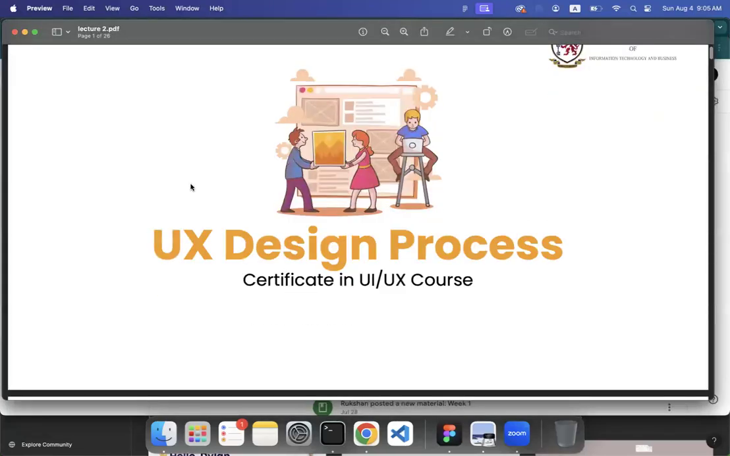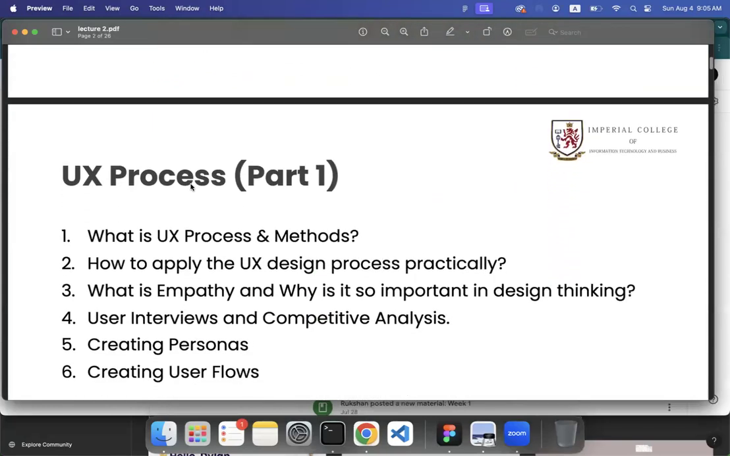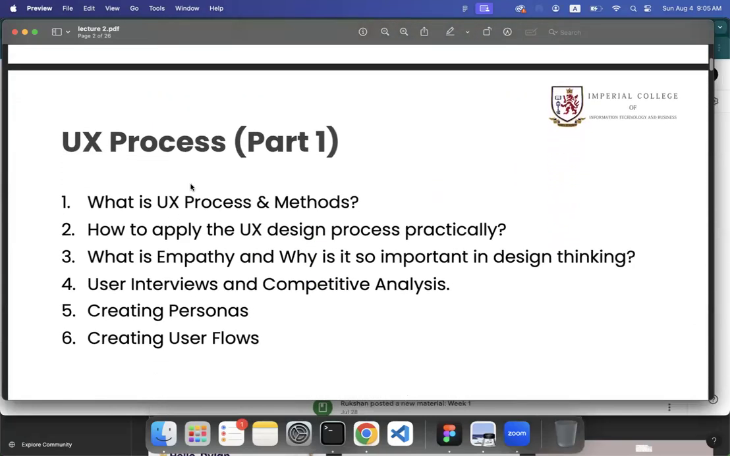Today, I'm going to do lecture number 2. We are going to discuss the UX design process. So in this session, we are going to discuss what the UX process is and the methods we use in the industry, how to apply the UX design process practically for any of the projects that you get, and what empathy is and why it is so important in design thinking. When we learn about empathy, you will get to know that empathizing with your users, so getting to know your users better, will help you to make a successful product in the end. It can be a digital or a physical product.